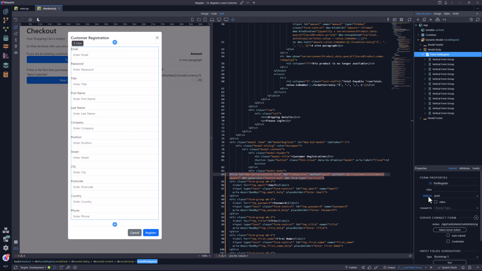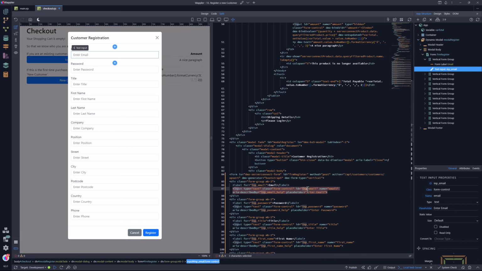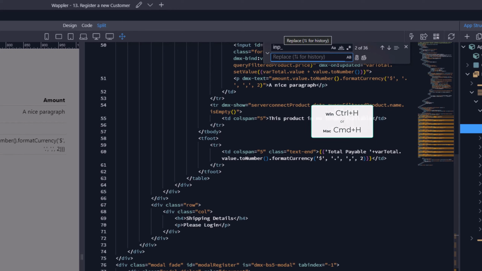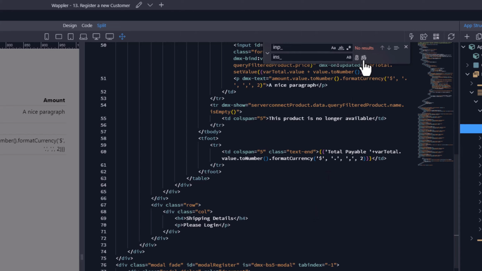As you probably already know, when Wappler generates a form, the input fields all contain an ID prefixed with INP_. This is okay when only one form exists in the page. But when there are several forms in the page, there would be many form inputs with the same ID. This, of course, is not allowed. To fix this, in Code View select the prefix, and hold down the Control or Command key and the letter H. This exposes the Find and Replace text box. Enter the new prefix in the Replace field. In my case this is INS_. INS for insert. Hit the Replace All button to change all of the prefixes. Hide the Find and Replace text box.